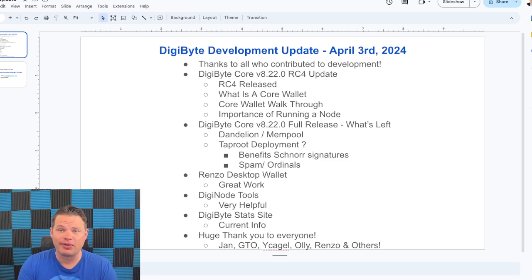So what are the next steps for a version 8.22 full release, a final release? From my perspective, there are two main things. I still think we may have an issue with Dandelion and Mempool, which I'm diving into. I don't really have much more to say at this time. But the biggest holdup right now that we have to decide as a community is Taproot. Should we enable the Taproot soft fork on the DigiByte blockchain like Bitcoin and Litecoin did, or should we hold off on that? I want to leave this up to the community, so maybe we do another poll.